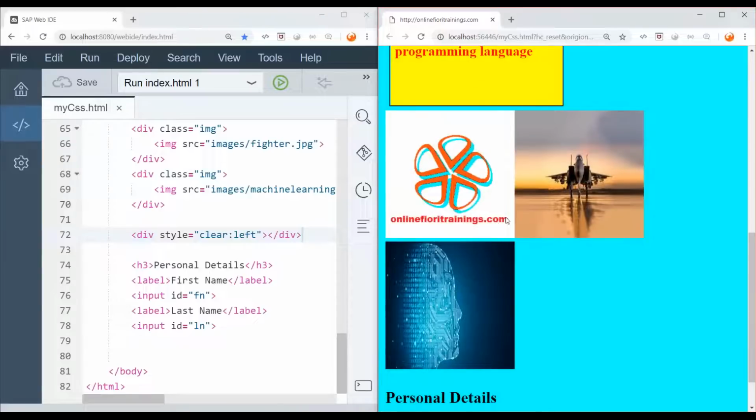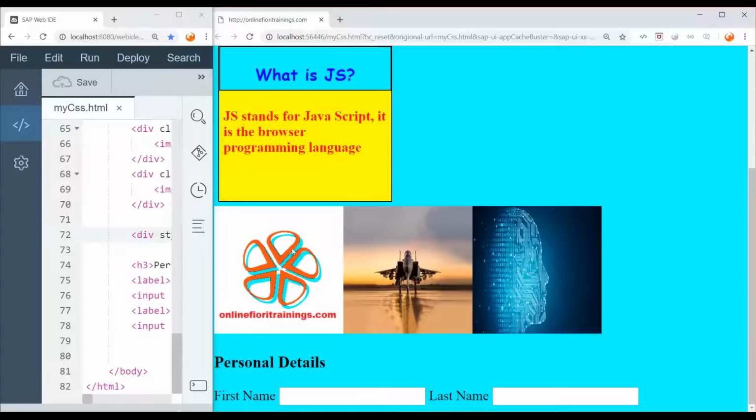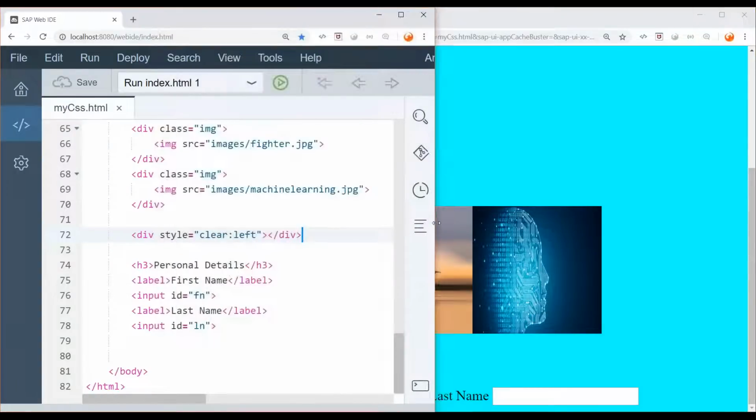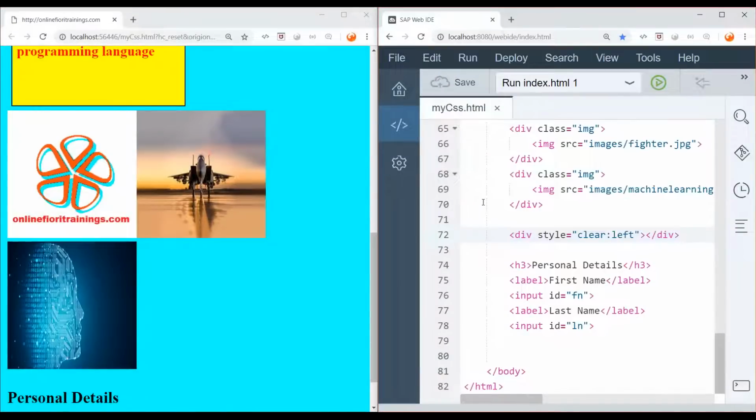You can see all three images are now floating up. If you increase the width of the screen, you can see they're all in line. They're all in the same line. That's the beauty. Yeah, that's what we wanted to achieve.